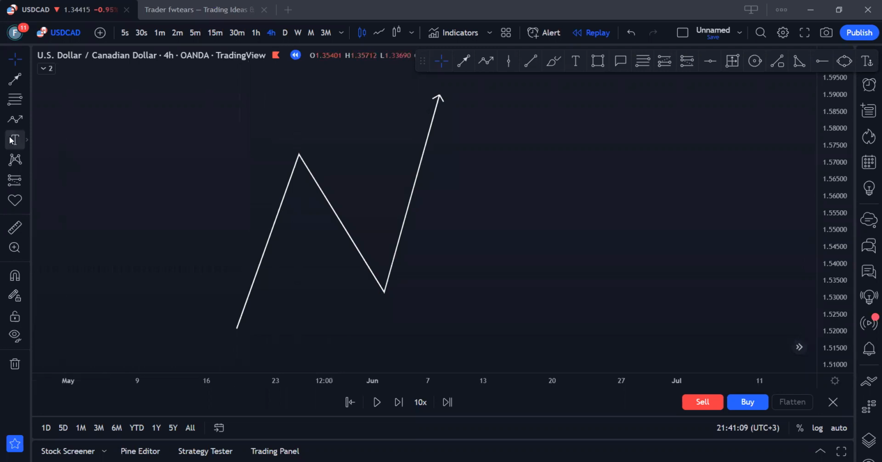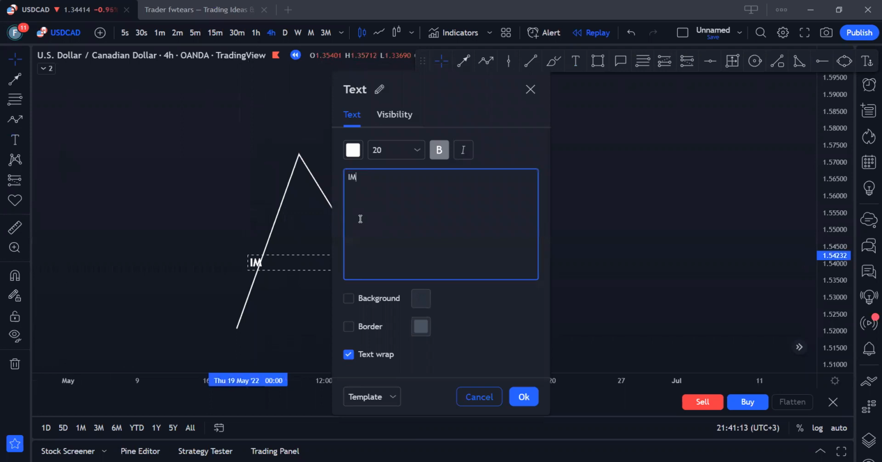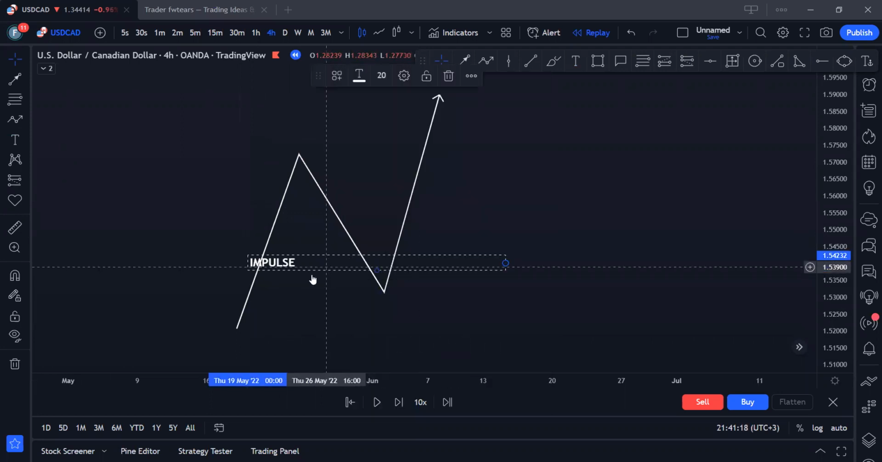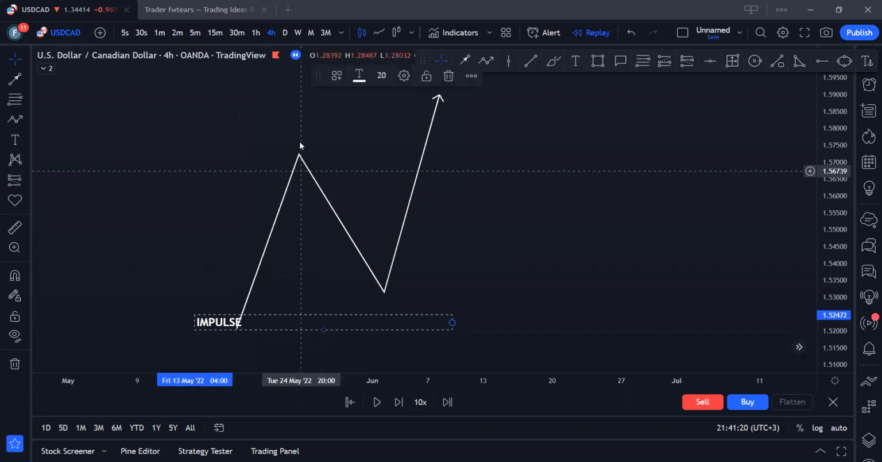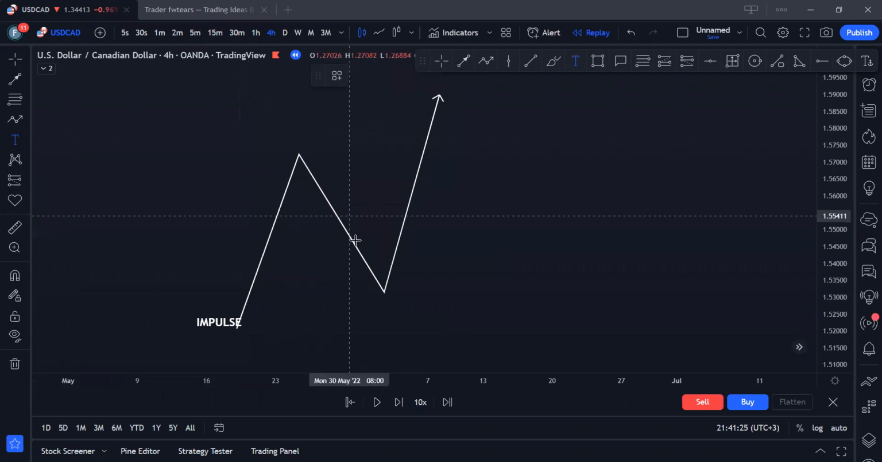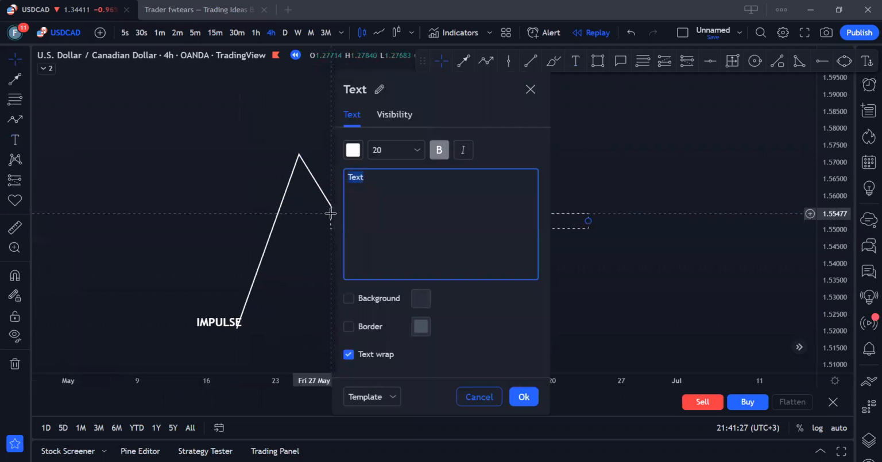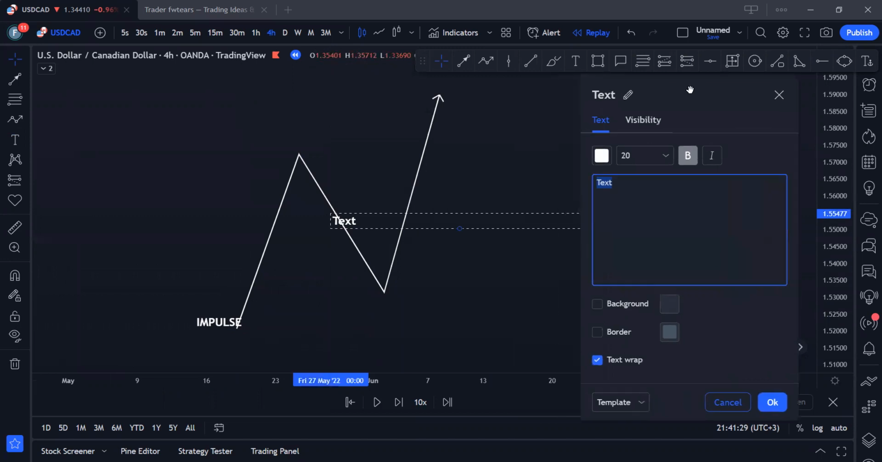So this first move up here is called the impulse. It's called the impulse move. Okay, and then the move coming down is called the correction. It's called the corrective move, correction, or you can say retracement, or you can say pullback.